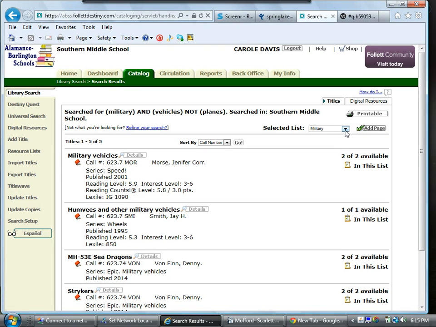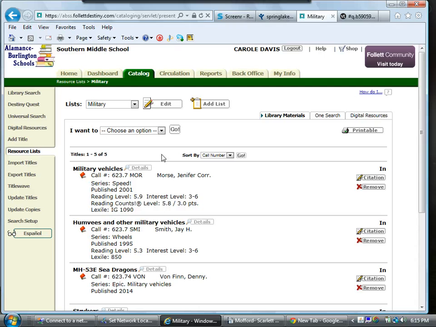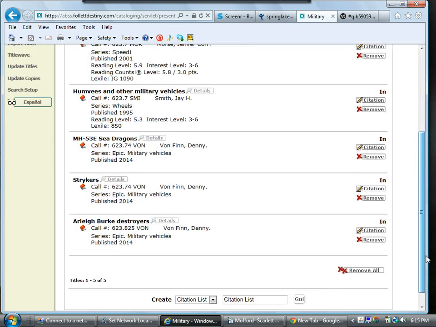Okay, now we can see over here for the selected list, I could toggle back and forth between my personal list or the military list. I want to double check to make sure that they are there. So I'm simply going to click on resource list and I want to view my military resource list. And as you can see, I have all 5 results listed there.